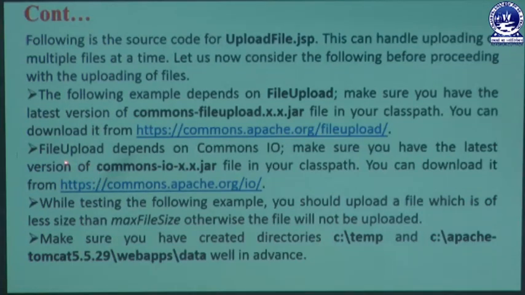Another file, fileupload, depends on Commons IO also. So we need to use another jar file, to make sure you have the latest version of commons-io, maybe 5.5.jar, whatever we have on our website. It is added to our class path, and it is downloaded from this HTML link through which you can download this jar file. So it is a general way through which you can download some options in our JSP part.